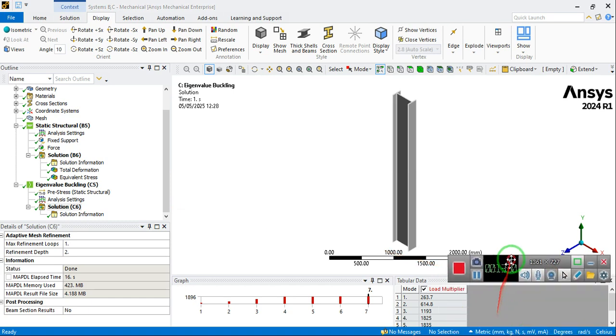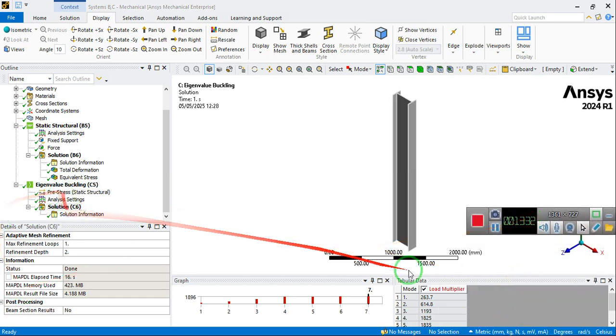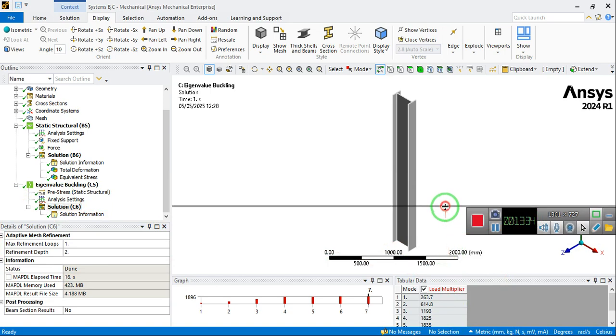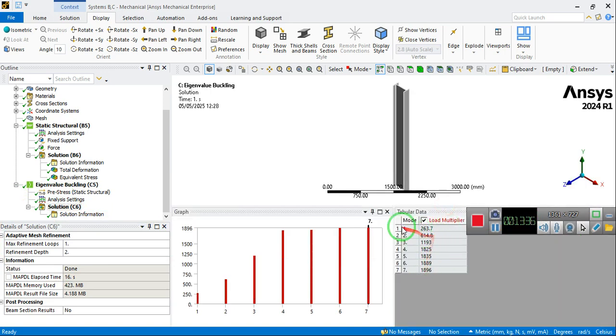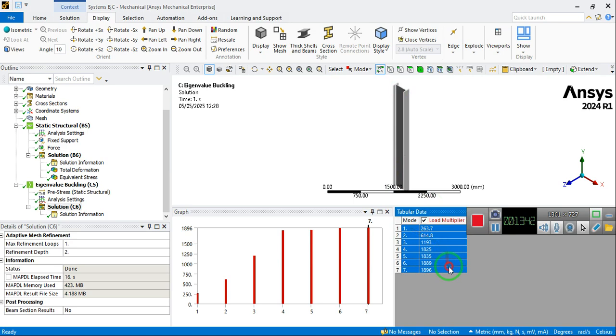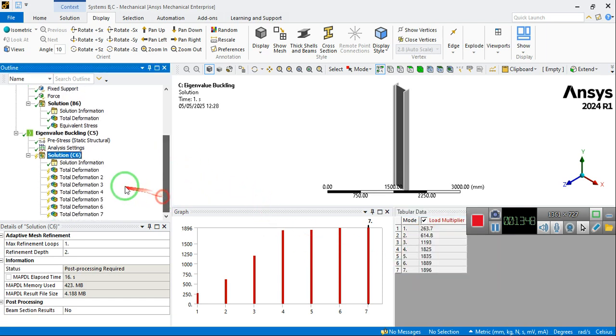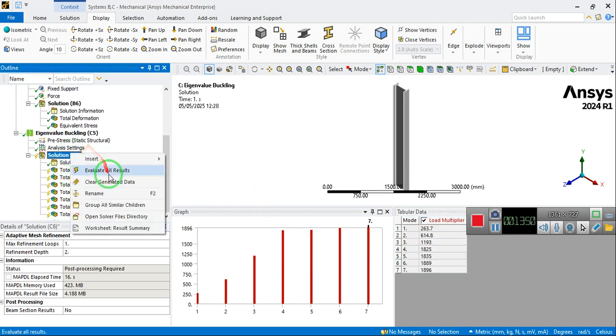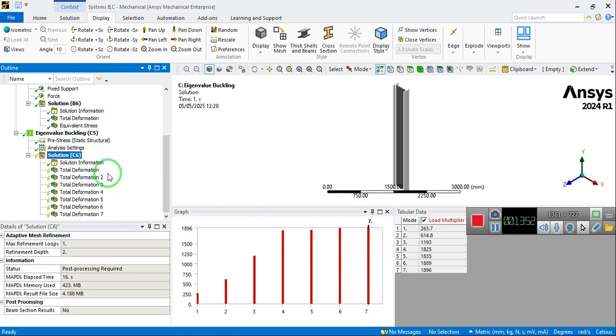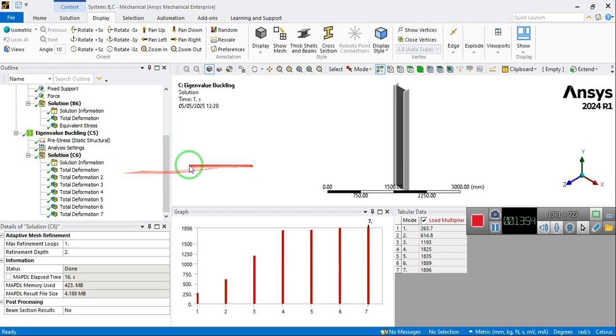So here is my output. If you click the solution here, these are my load multipliers. As you can see, these are the 7 mode multipliers. Now I see how many modes we can achieve in this structure. For that, just right click here, select all these, and then create mode shapes results. It will evaluate the total deformation for all of these. Just click that, and I have my results.